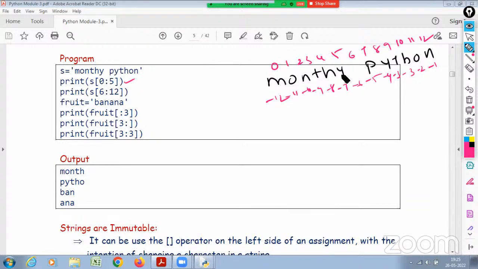It will print up to the fourth one. It will print Monty. The fifth index is excluded in the slicing operation. Next one we'll see 6 to 12. It starts with a space and ends with an n, so it will print the space and Python.